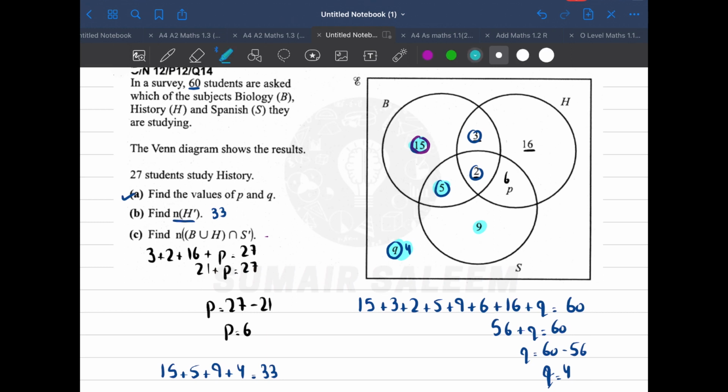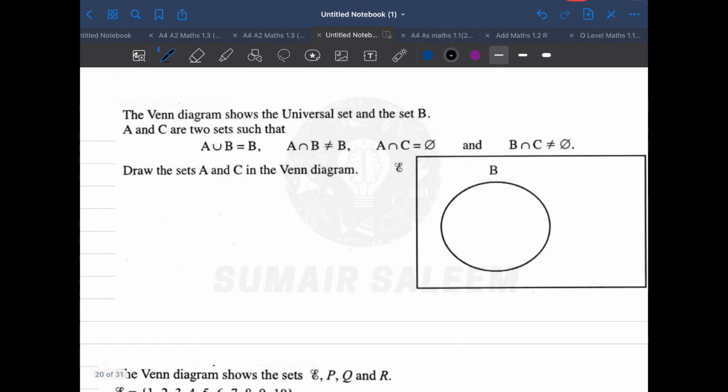So my answer will lie in this region. So let's add, kids. 15 plus 3 makes what? 18. 18 plus 16 makes what? 34. Got this, guys? Let's move to the next question.